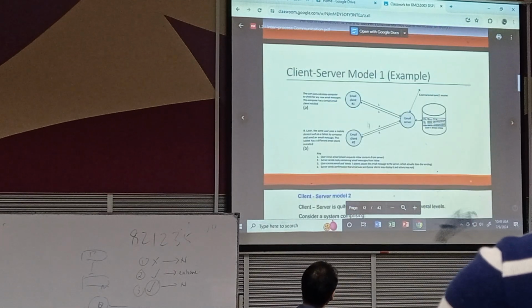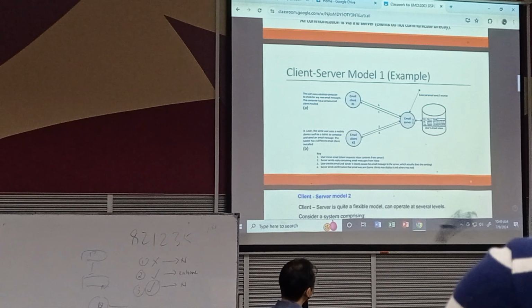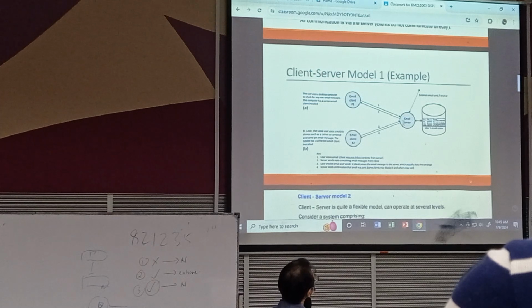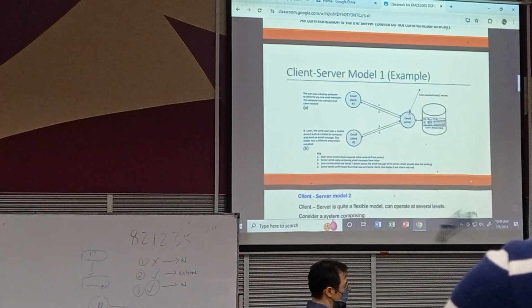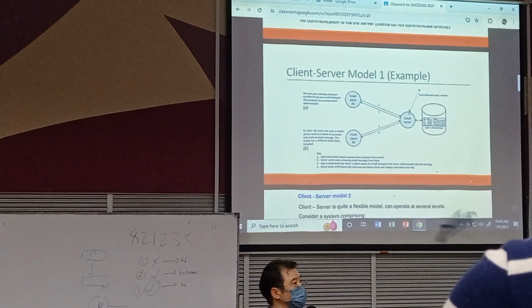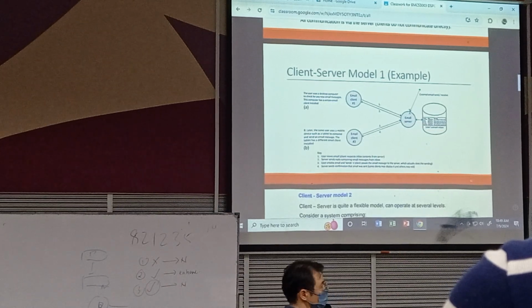Okay, this is one example, an email example. So you have an email client requesting messages from the email server. I believe all of us use email services like Gmail, Hotmail, and so on, right? So everything is actually stored inside the server.